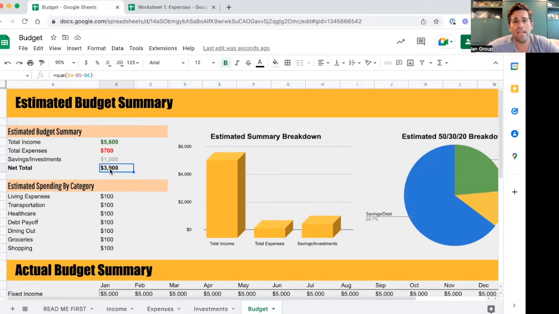But this is my money that's left over. And if I'm not using it, maybe that's money that I can go use towards investing more or towards a special trip or something that I want to do with it. The estimated spending by category lets me see what is my estimated spend per category. Here I've got $100 listed for each one, but you'll be able to actually see that breakdown.